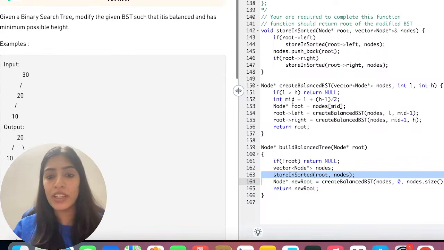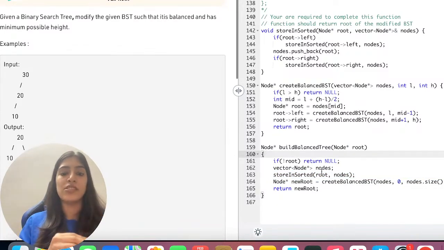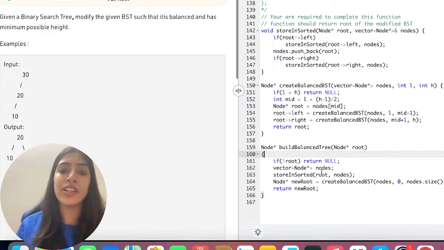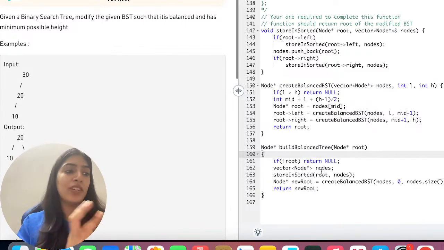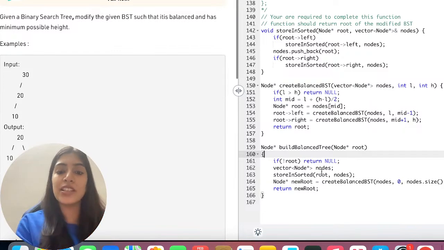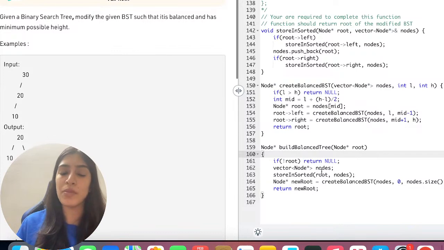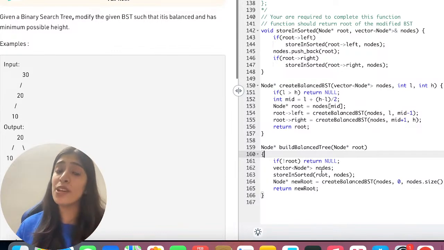So what did we do over here? Basically, first we converted our entire tree into a vector and we stored the vector values in a sorted manner. And after that, we created a balanced tree. How did we do that? We took the middle element and made it root. And then the left elements were the left subtree, the right elements were the right subtree. And we made sure that height is as minimum as possible. But also, we have made sure that all the BST conditions are fulfilled. That means that the smaller values are on the left and the bigger values are on the right. I hope you understood the question properly.